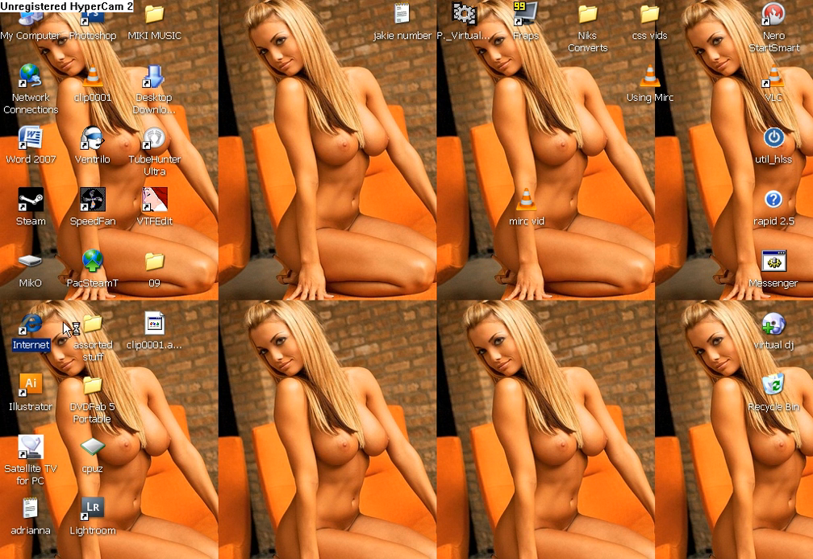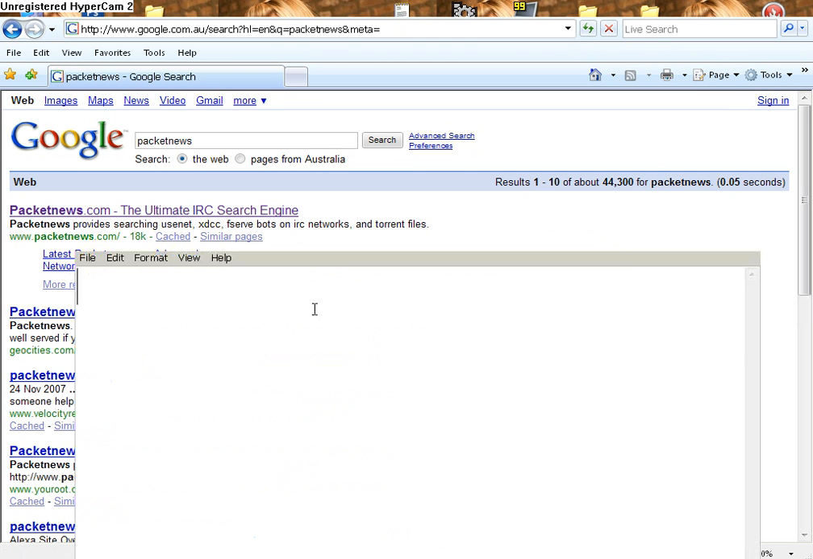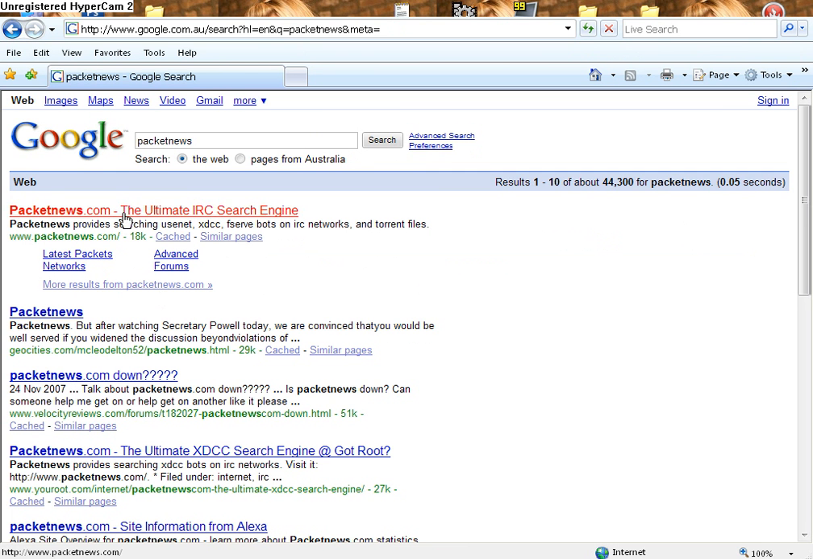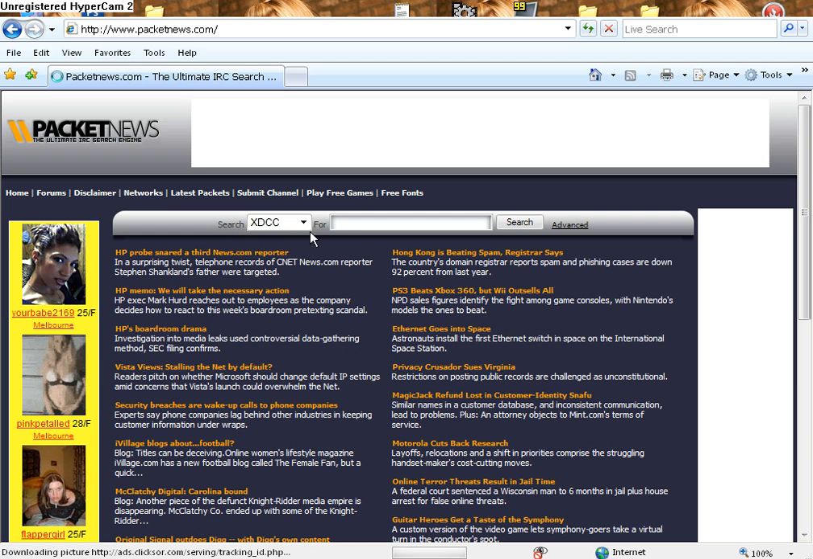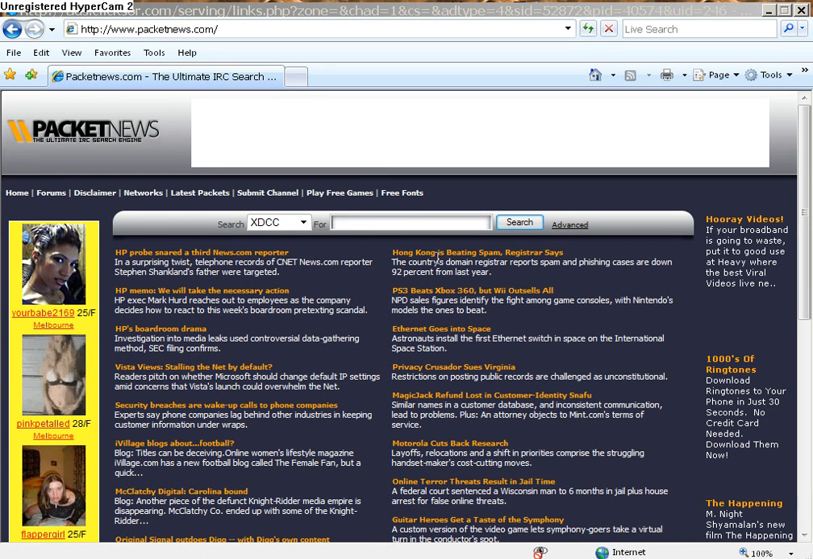Minimize that. Open Internet Explorer. Go to Packet News. PacketNews.com is the one I use to search for files on mIRC. It's an easy search engine, so just use whatever you can find, but Packet News is pretty good. So go to PacketNews.com. Then type what you're looking for.